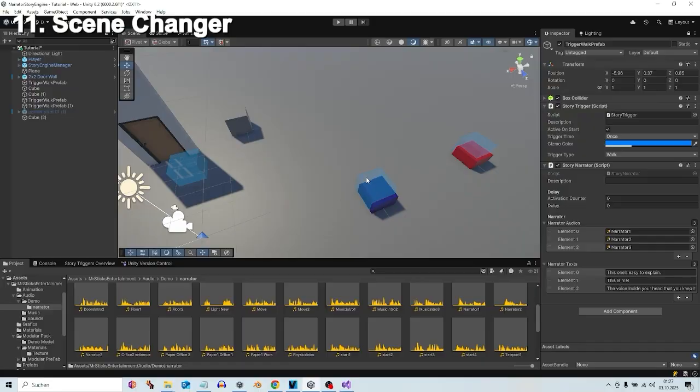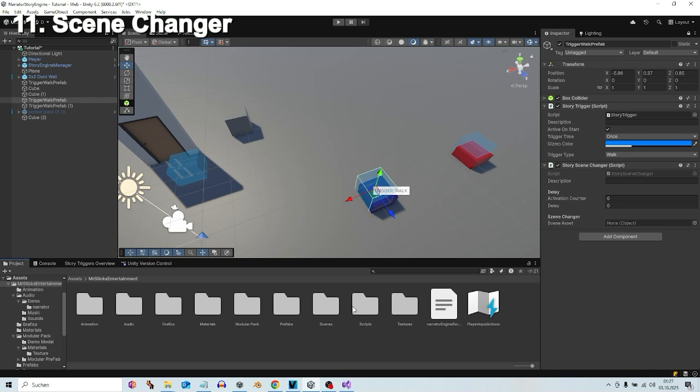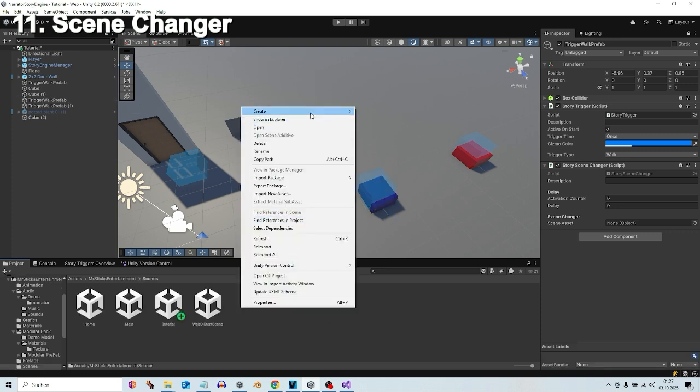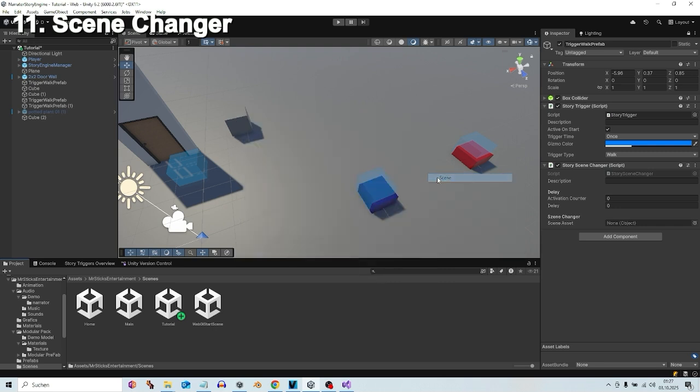Finally, we have the scene changer feature. With this, you can move the player into a different scene. Add the story scene changer feature to a trigger and create a new scene. Right-click Create Scene. Give it a name and drag it onto the feature.